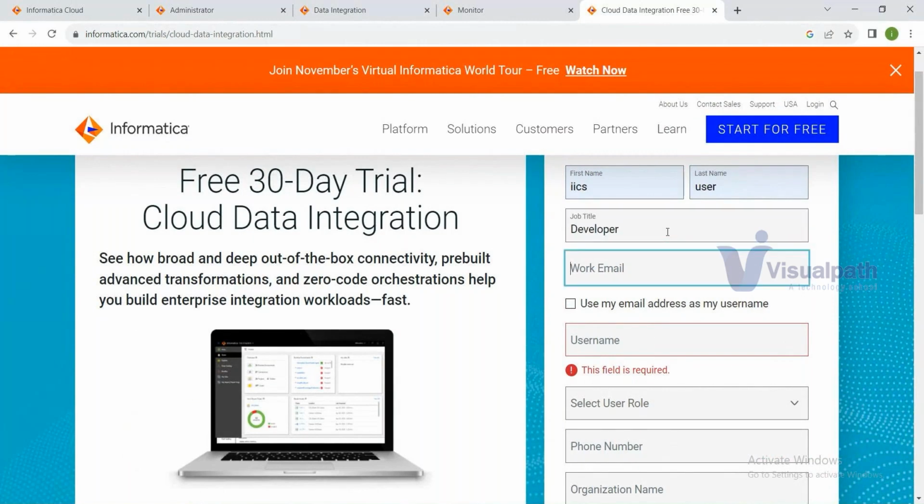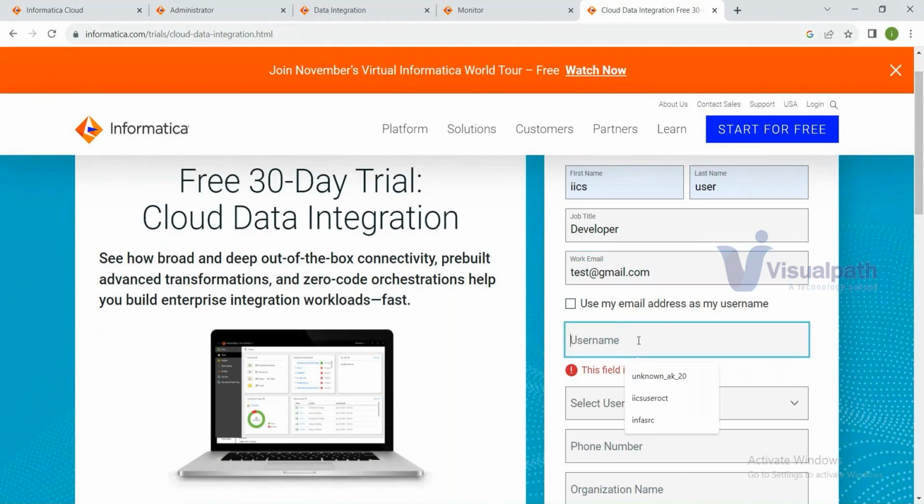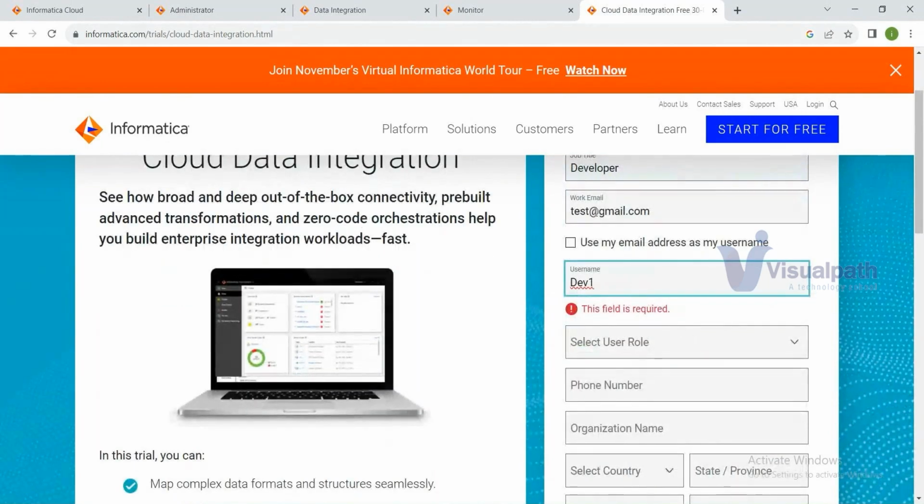For example, do not give any work email. Let's say you want to just give your Gmail ID. Do not check this box. The reason why I'm asking not to check this box is you can use the same mail ID after 30 days for a different username. For example, I have dev1 as username. After 30 days, this license gets expired. I can use the same mail ID again for a dev2, a different username. Understood? But if you check this box, you can't use this mail again. Once your 30 days is completed, you may have to use a different mail ID again.